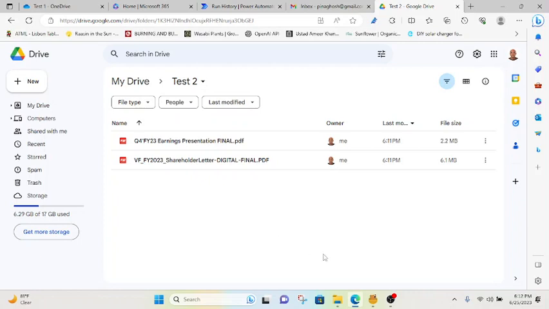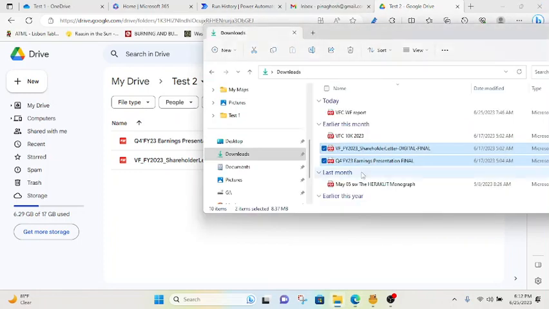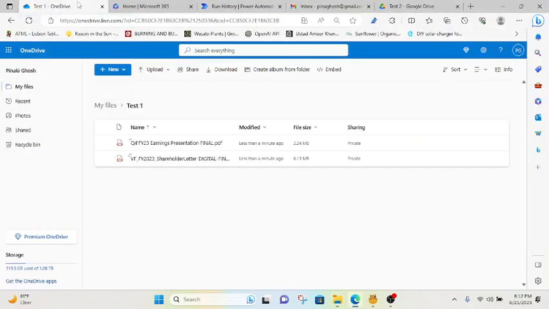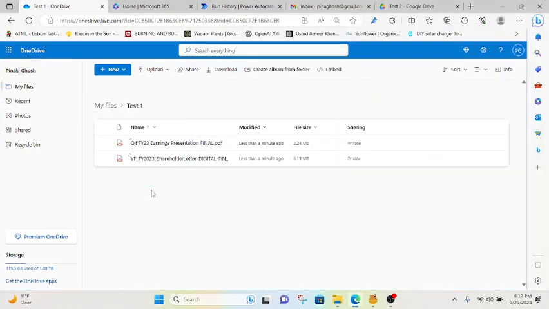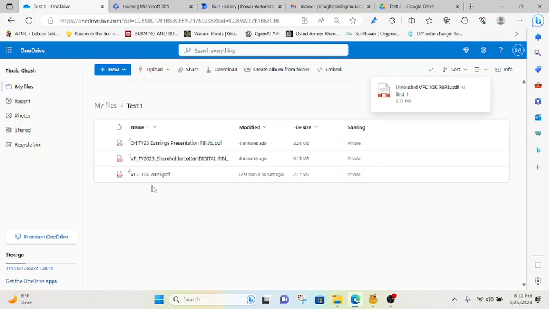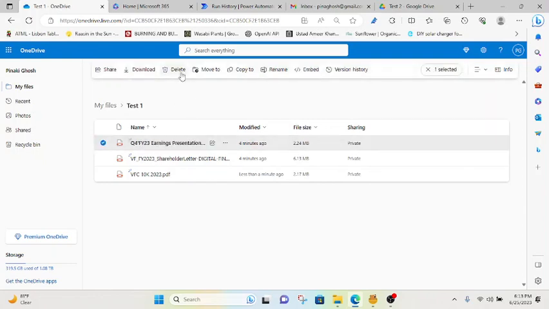So now what I'm going to do is go and take the third file and copy it into this OneDrive folder. I'm going to copy this VFC10K folder. It's copying it. Please note the name here, VFC10K. That's a new folder, new file. And I am going to delete this 2.4 MB file, which is the Q4 financial year earnings, not the shareholder letter, but the earnings. I'm going to delete that.